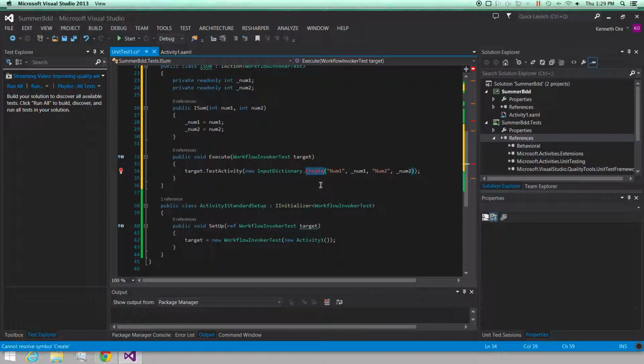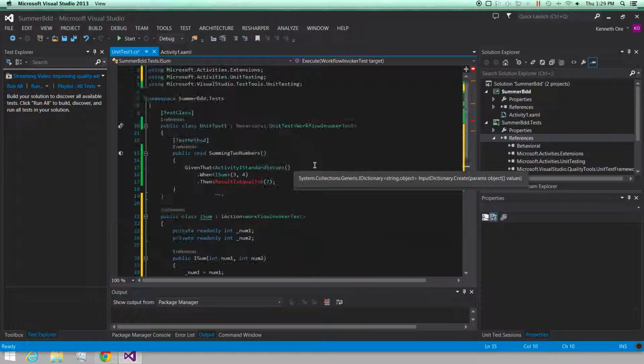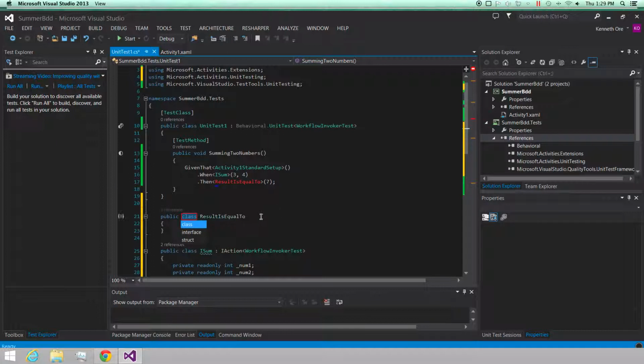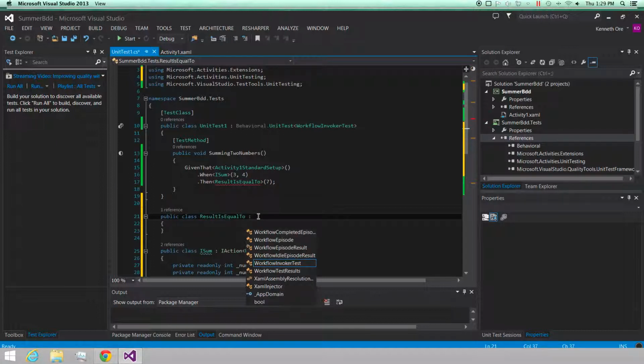Why doesn't it know about that? Dictionary dot create. Oh, sorry, not new. He's newing it. All right, finally, result is equal to, who will be an assertion.